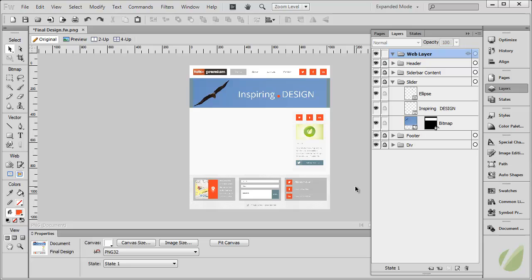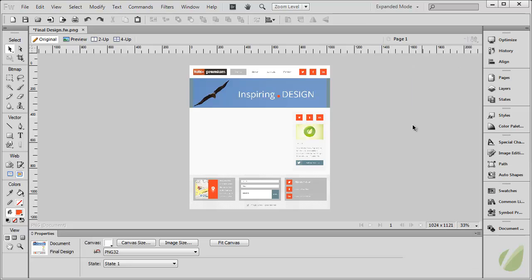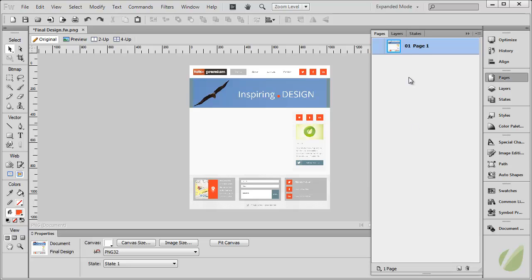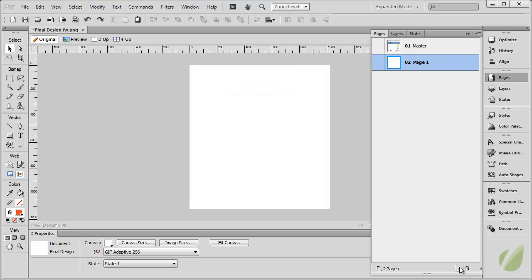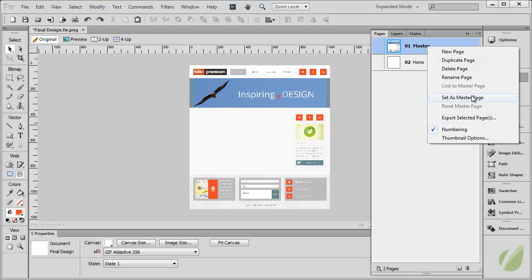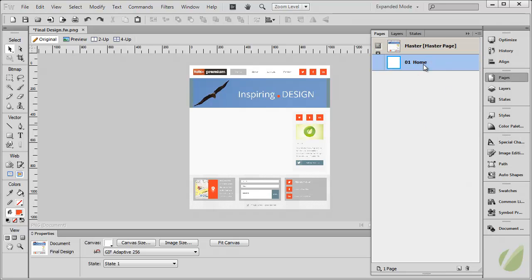Okay, so press F5 to go to your pages palette. And inside of there, what we've got is our page 1. I'm just going to call this master. Then what I'm going to do is add another page in here, and this one is going to be home. And so I'm going to right click, I'm going to say set as master, then we have our home page right here and our master page.